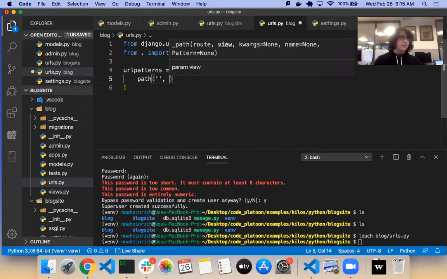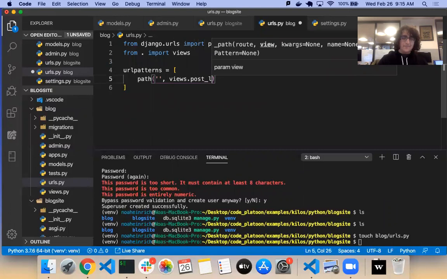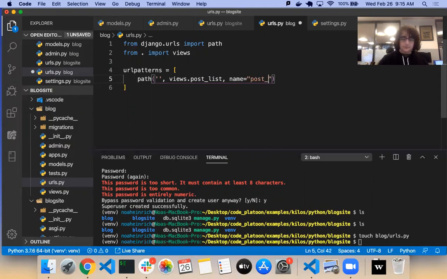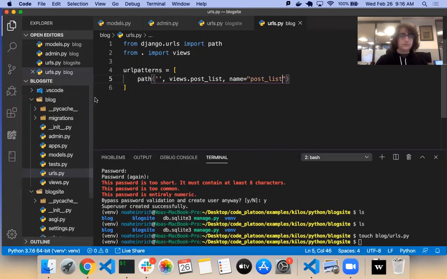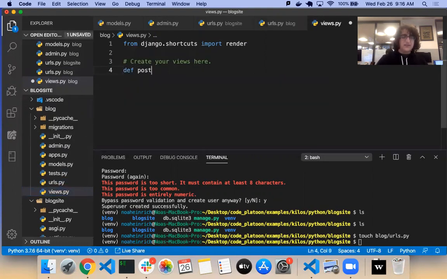So with that, the blank URI should go to an index page. We'll call it views.postList, and we'll name that post_list. And then under views, we need to make sure that we have something called post_list, which takes request as an argument.